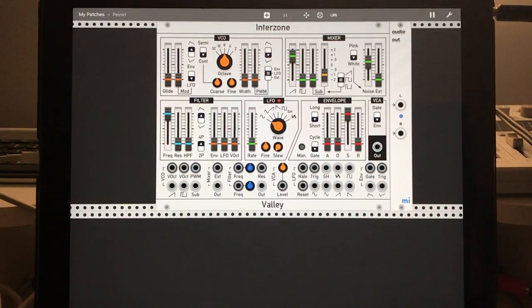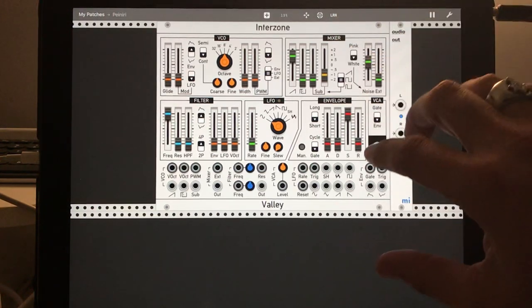It sounds amazing. It's one of my favorite modules in MiRack. This is an emulation of the Intellijel Atlantis, which is fantastic if you can afford hardware. And if you can, you may still want this to be portable. And if you've been looking for an SH-101 for your iPad, well, here you go. The Interzone is really it. So this is going to be the one module we're working with.